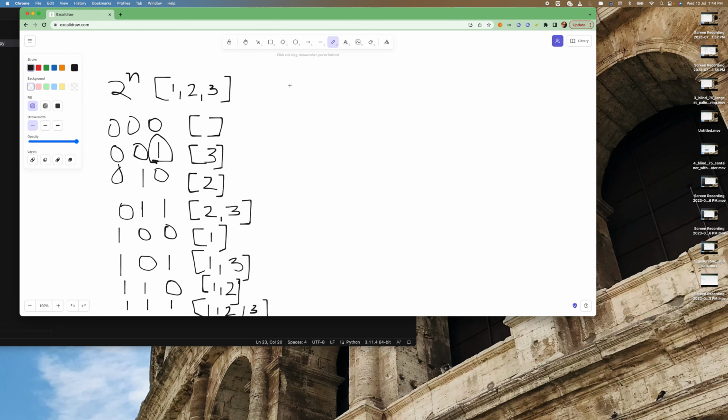So this array has 3 elements. How many subsets would it have? 2 raised to n. We can either mention it as 2 to the power n, or we could do something with a binary operation, which is 1 left shift of n, right? So this is equivalent. Okay, and how do we check whether a bit at a particular index is set or not?